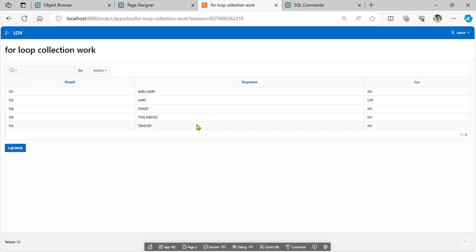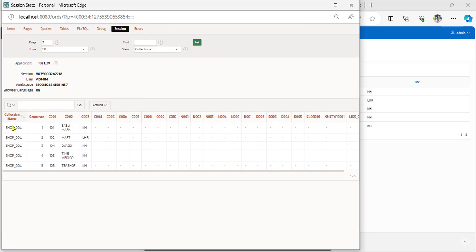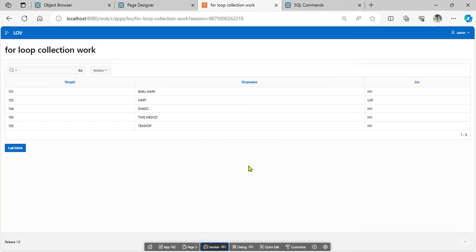This is your existing table record. Go to the session area, view session state, and view the collection. Look, this is your collection name, collection query, column C001 is the shop ID, this is the shop name, and this is the location. So we successfully got the data from the existing table into the collection.